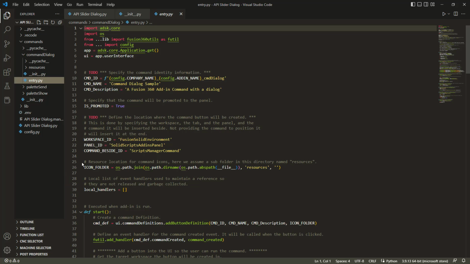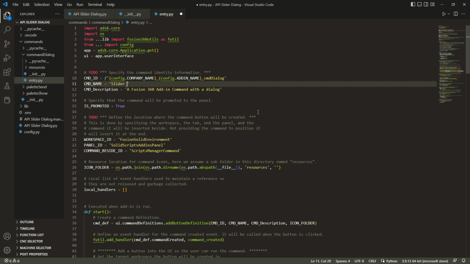Now, the handlers are going to be ways in which it deals with inputs, and we'll get to that in a second. So it's important that we do take a look at the top of this code so we understand what we're bringing in, because in just a little bit, we're going to have to add some more to it. Now, as we go down, you can see there are a couple of other things that are going to be important. Command dialog sample is the name of the tool that gets added to the Fusion 360 user interface. So I'm going to call this one slider dialog.